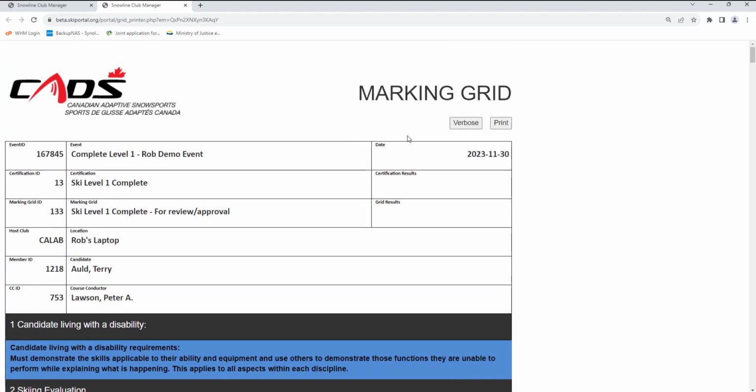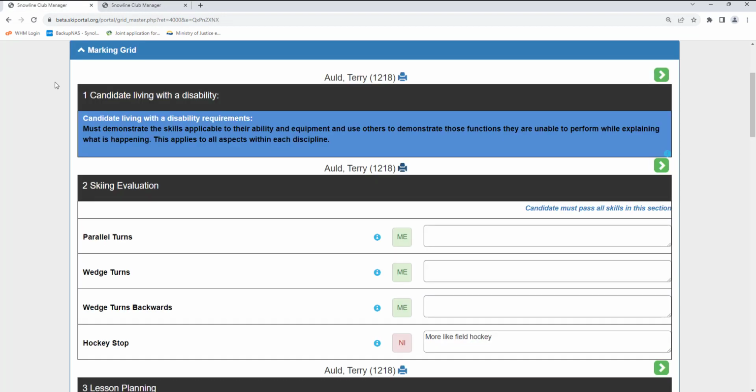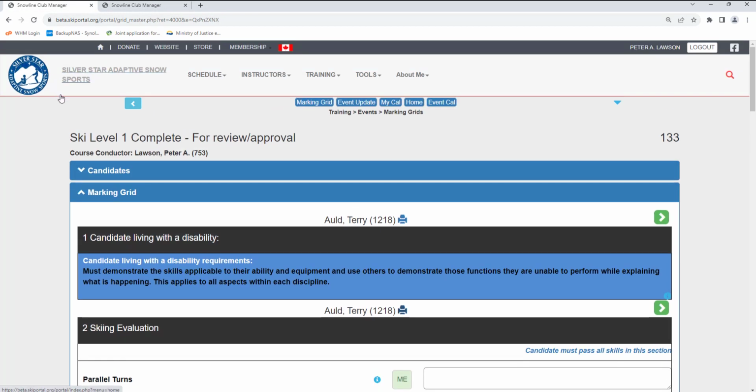Okay, that's really all that I have to say about marking grids for coordinators.